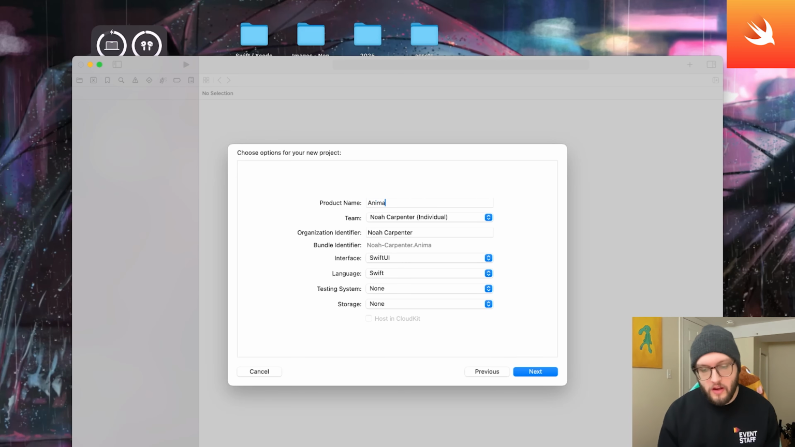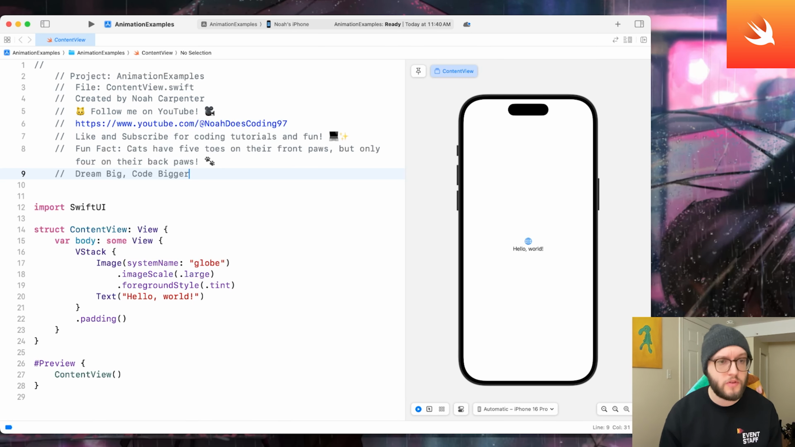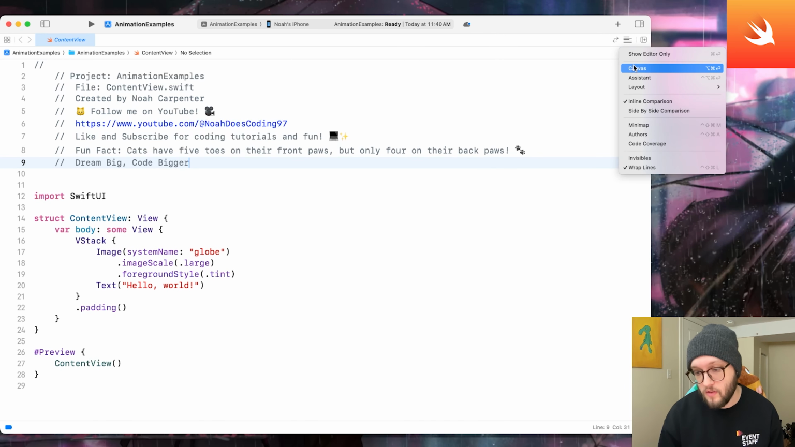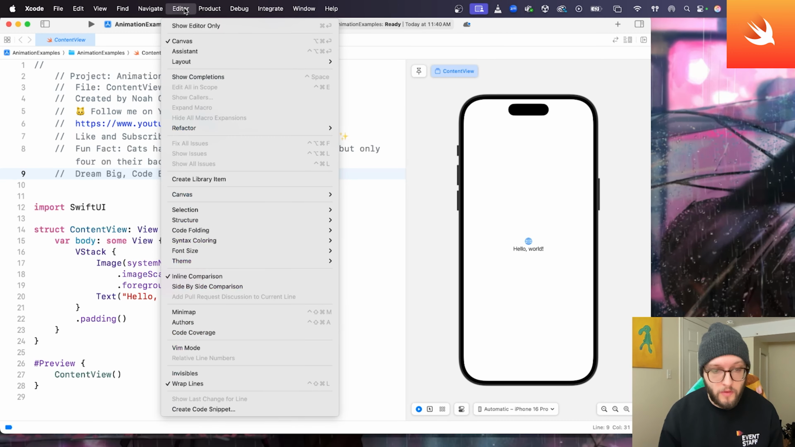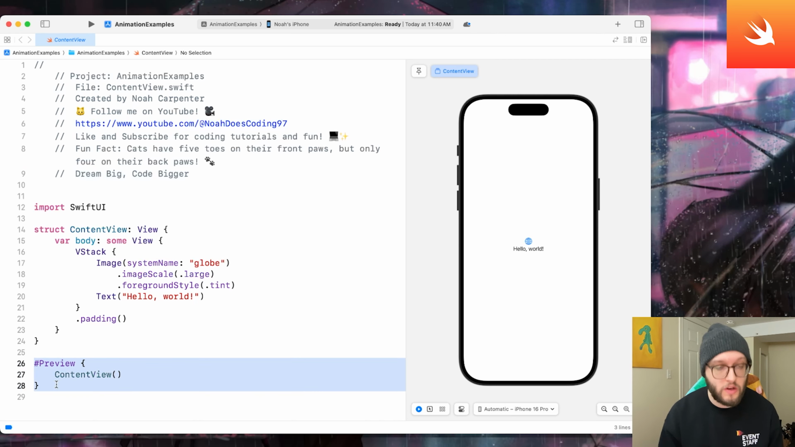Alright, I'm going to call this one animation examples. We're going to make sure we're on SwiftUI, language Swift, and we don't need testing or storage to be set up. Let's go ahead and get started. All right, let's make sure we have our preview open, because we're going to be doing a lot of visual things today. If yours isn't open, go to the assistant editor panel over here and enable the canvas. With it off, we can't see our beautiful preview. You can also go to the top, go to Editor, make sure the canvas is selected, and double, triple check that you have the preview in the bottom.